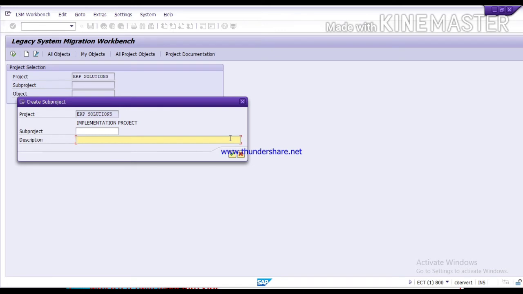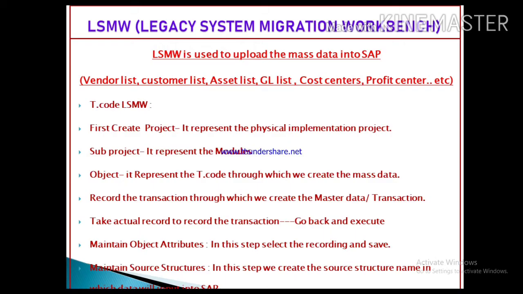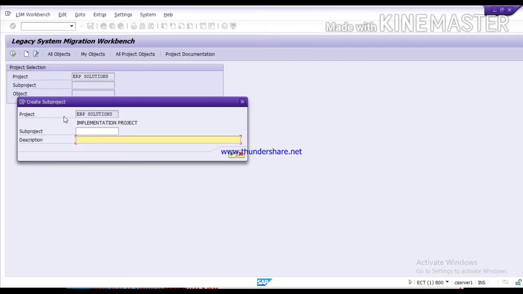As you press enter, you will get the field sub-project. Now the question is, what is sub-project? Here sub-project represents the modules like your finance module, material management module, whatever module you are going to implement in the company. You can create modules here in the sub-project. So the sub-project field represents your modules. Like I am entering here finance.